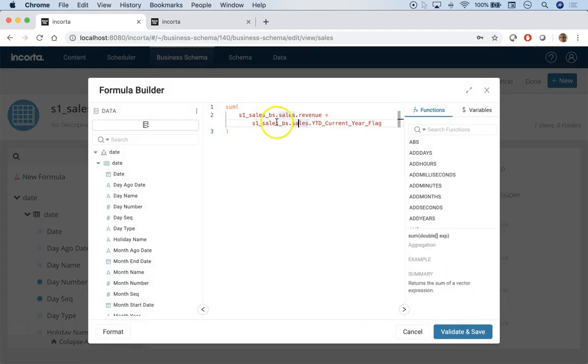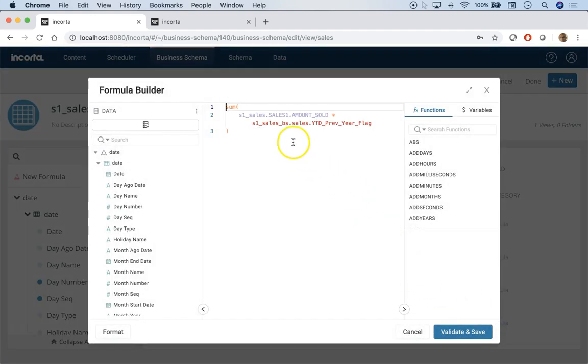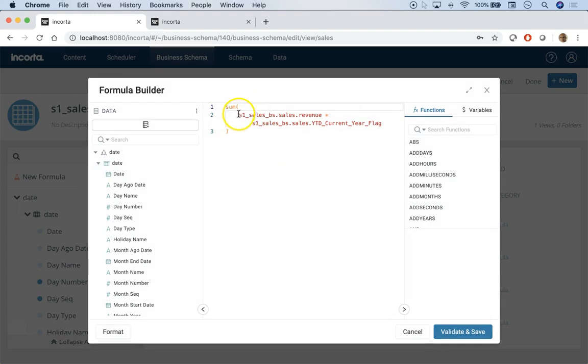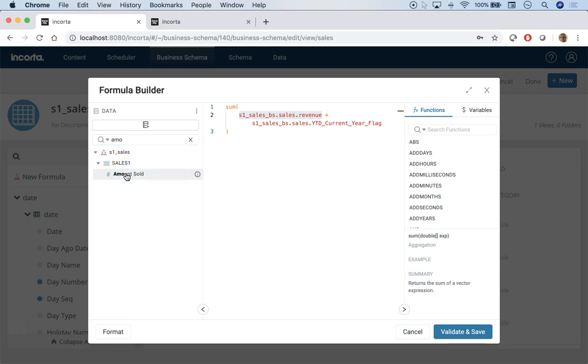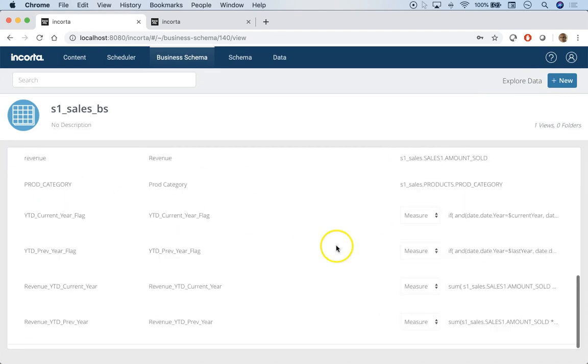Here I'm using amount sold directly from the sales table, and I think I should do that here as well. It doesn't matter, but still, let's use amount sold from this table here, validate and save, and click on done. Now we have two of these measures that we can just drag and drop and use.